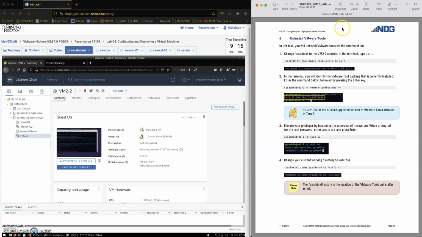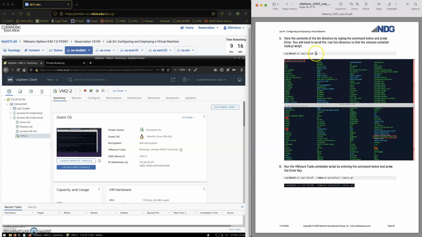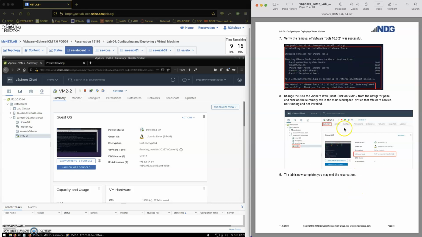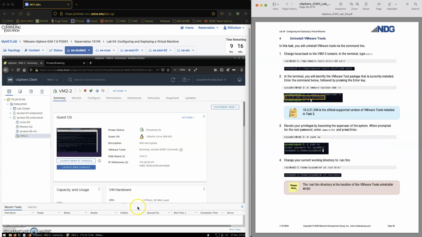So if we take note here, we'll be using the terminal once again. And the first thing we're going to do is determine what the version is. Then we'll log in as root and we'll take a look inside of /usr/bin, and we should see the VMware uninstall tools script in that directory. We'll call that script. It'll run through the uninstaller, and when it's done, we should see that those are uninstalled. Let's go ahead and get started.